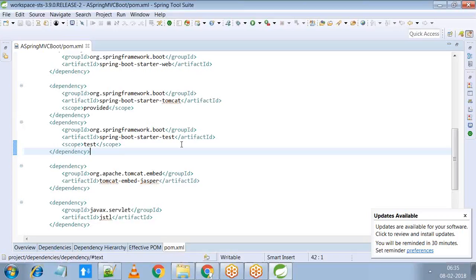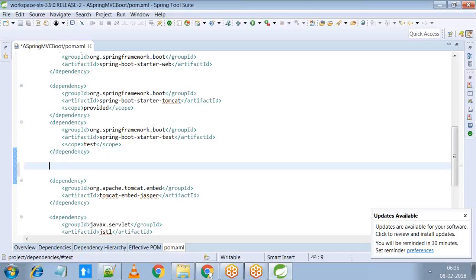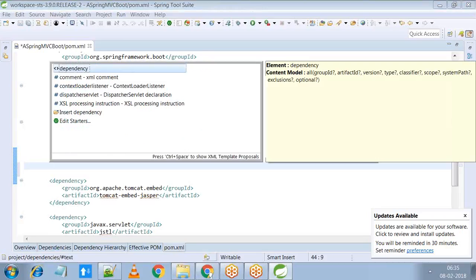After creating the project, initially we can select those starters, we saw those options, right? But after creating the project, if I want to add the starters, then what to do? In this case also it is very simple and straightforward. Here you have to just press Control Space, making sure that the cursor is in the pom.xml file.